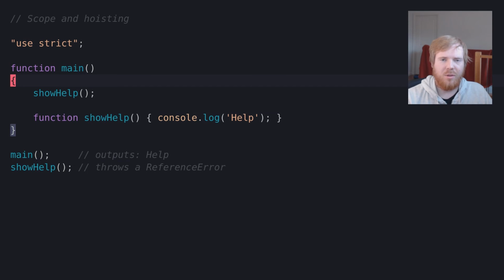Sometimes hoisting is described as the declaration getting moved to the top of the file, which is a subtle but important difference. It doesn't get moved to the top of the file, it gets moved to the top of the scope. Anyway, that's hoisting.